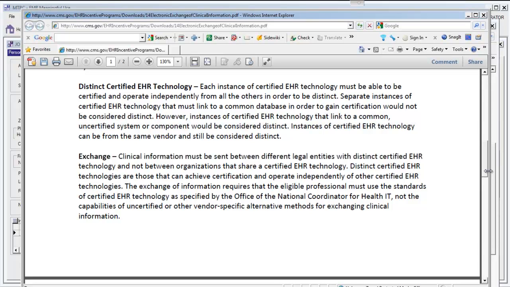So for example, as an MTBC client, you may be interested in transferring the information to your local health information exchange that would then transmit the information to your specialist providers. Or as a specialist, perhaps you want to access the EHR notes from your referring physicians. That would be considered a transfer and an exchange of clinical information. And when we talk about distinct EHRs, those are distinct certified EHRs. It cannot be the exchange of information with another entity that does not use a certified EHR.